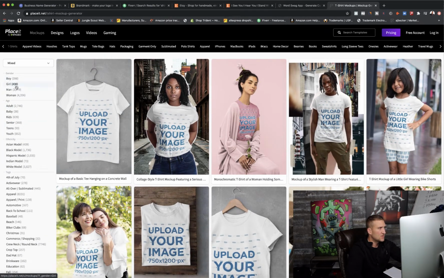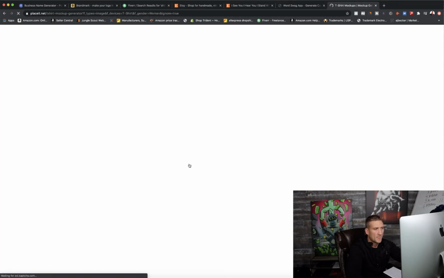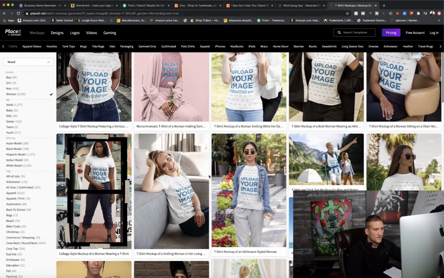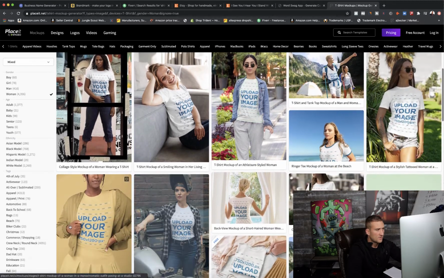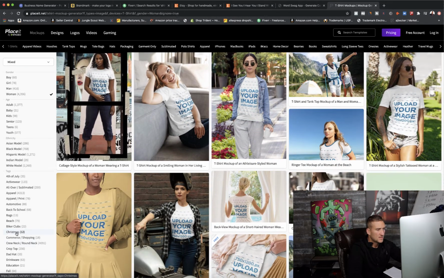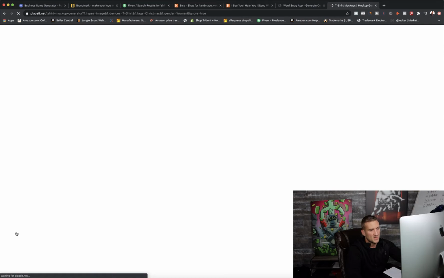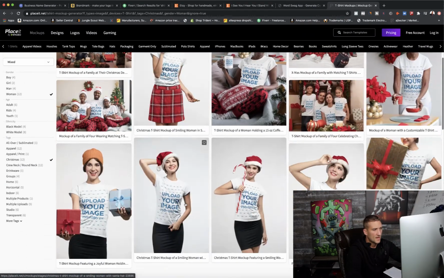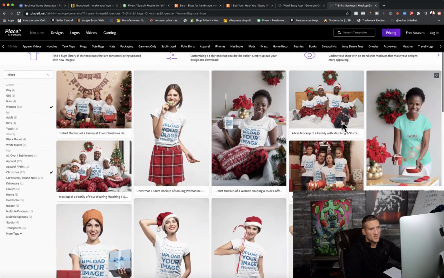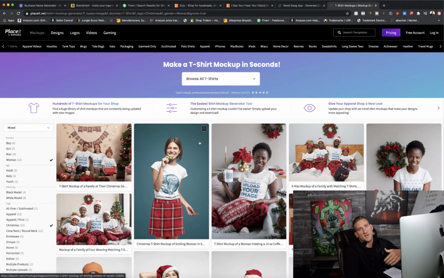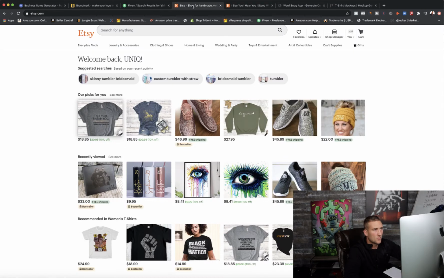On the left hand side, you could determine if you want women's clothes or whatever, and it's going to populate the mock-ups for females. And then you have all these different mock-ups. If you want stuff for Christmas, every season you can just click the Christmas tab. They have Christmas images, and you just upload your image to these shirts, and you take these images and upload them to your Etsy store.